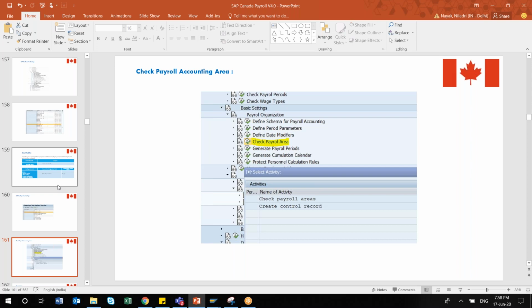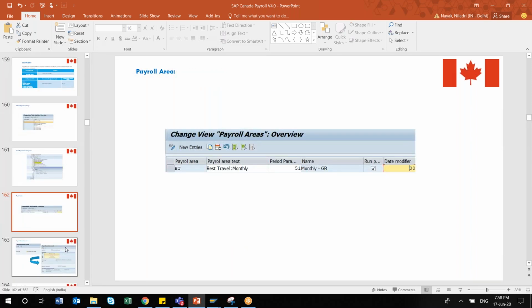So whenever you're checking the payroll area, you'll be having two configurations here. You'll get a pop-up, one is for check payroll area, the second one is creating a control record. The control record, yesterday or the day before, I have already shown you what the meaning of a control record is. Okay, we just reset the control record from 1991 to 2000 current date. Anyway, I'll also be showing it today itself. So payroll area configuration is very simple.